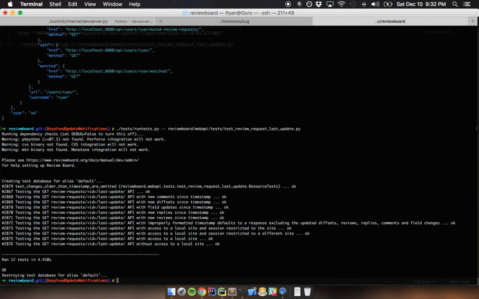And that concludes the changes that I've made to Review Board's backend for this project. The logical next step would be to integrate this with the front end and have a way of displaying it in the user's browser to illustrate the changes that have been made since a point in time.